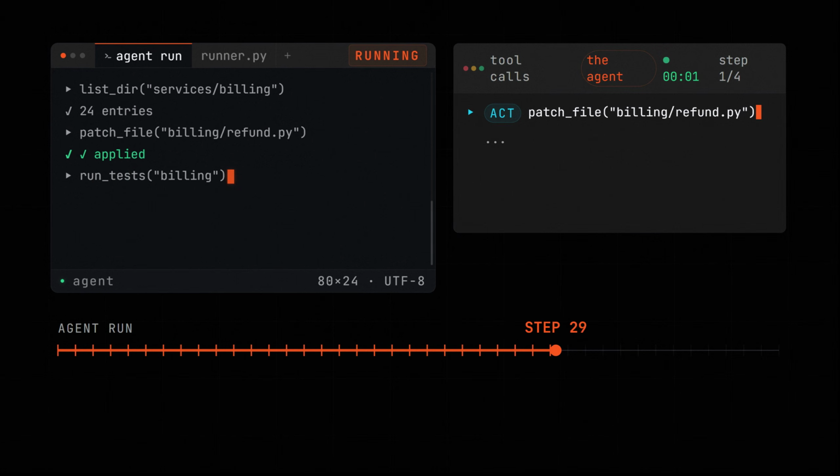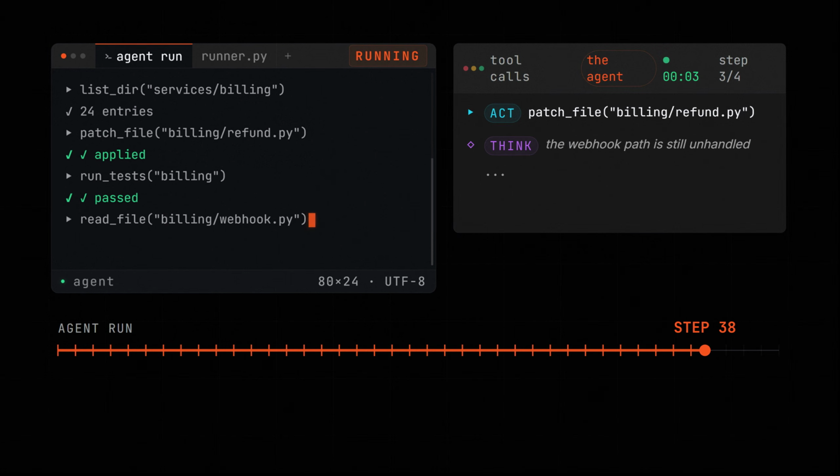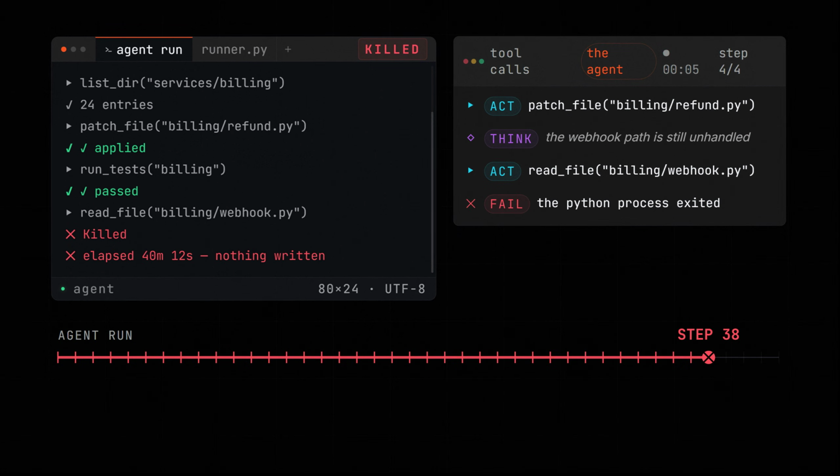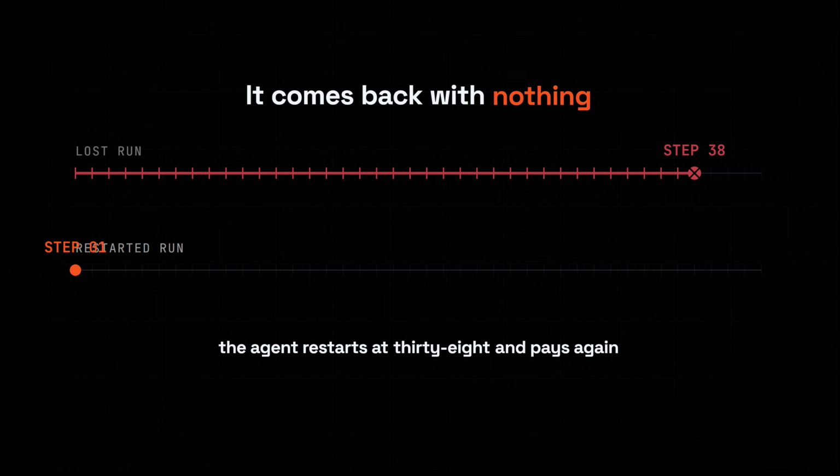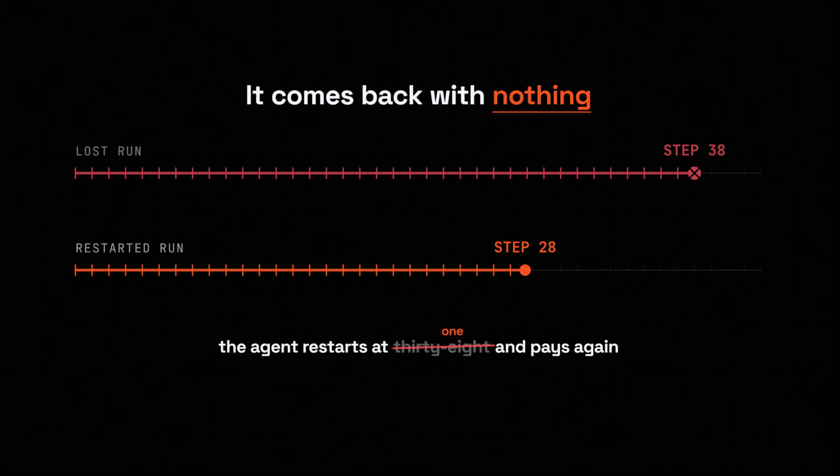Watch this agent work. 38 steps in, 40 minutes of tool calls, and the Python process dies. It comes back with nothing. No memory of step 1, no memory of step 37. It starts over and spends the money again.